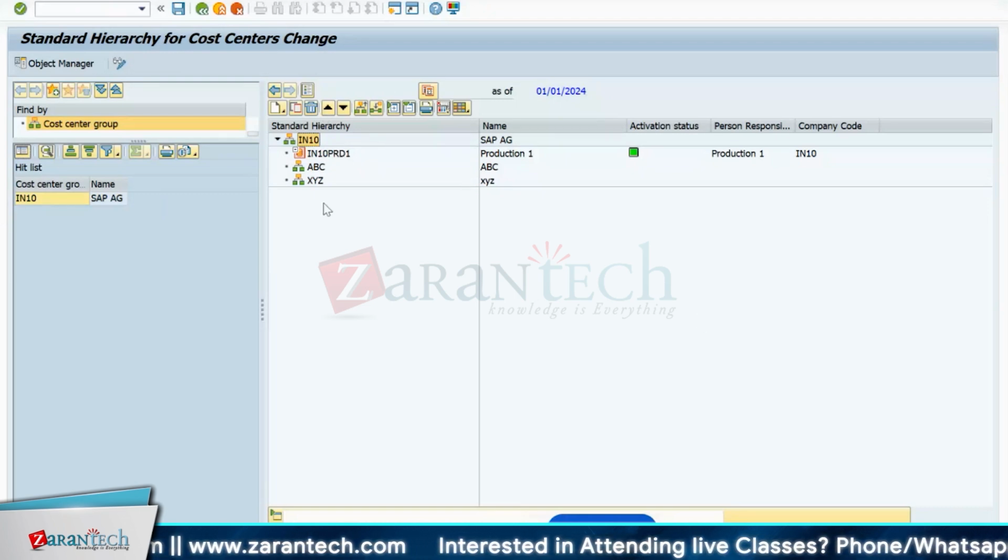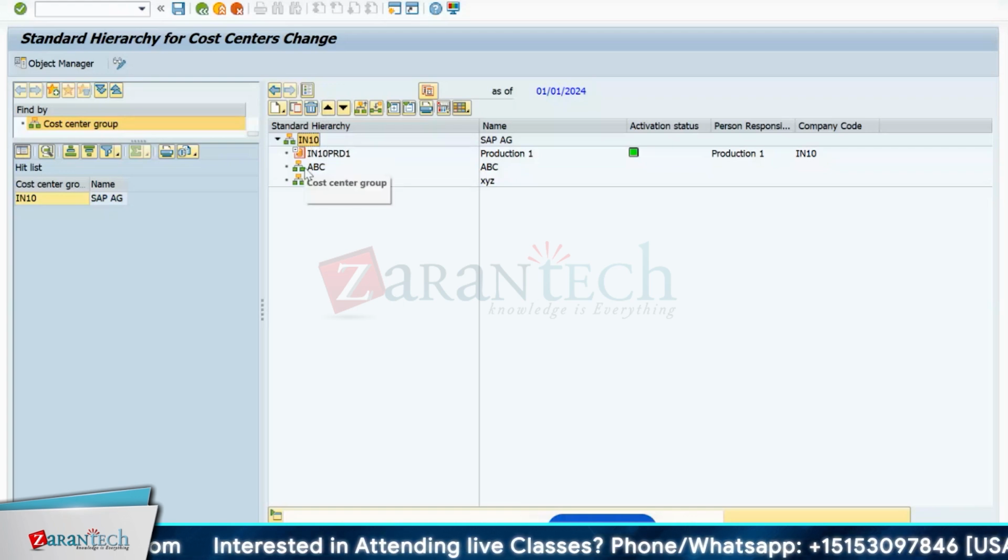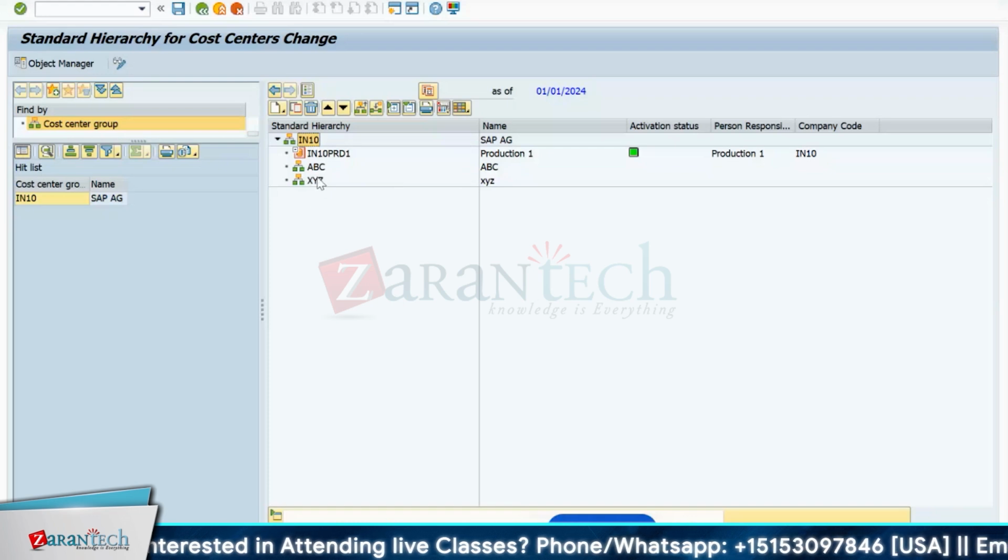Why we need this standard hierarchy is, it's a required field from the technical perspective, and also it tells you the whole organization structure of your company or your group, or the project organization structures. Apart from these, you can create several alternative hierarchies.